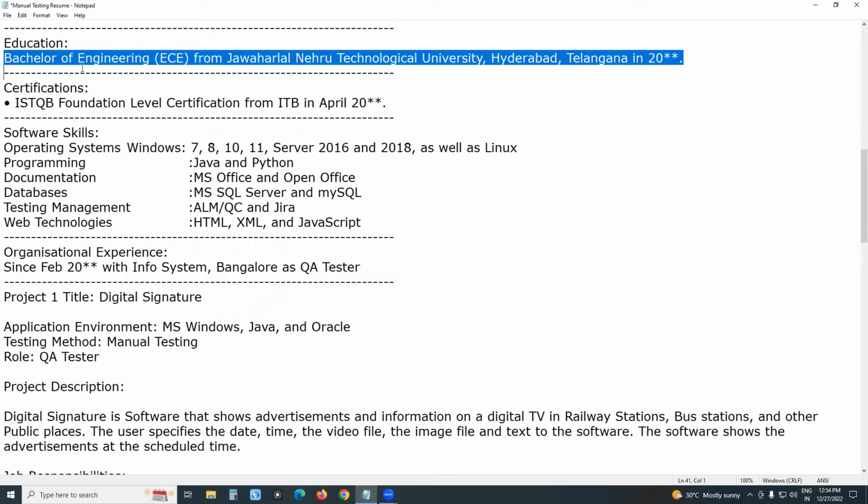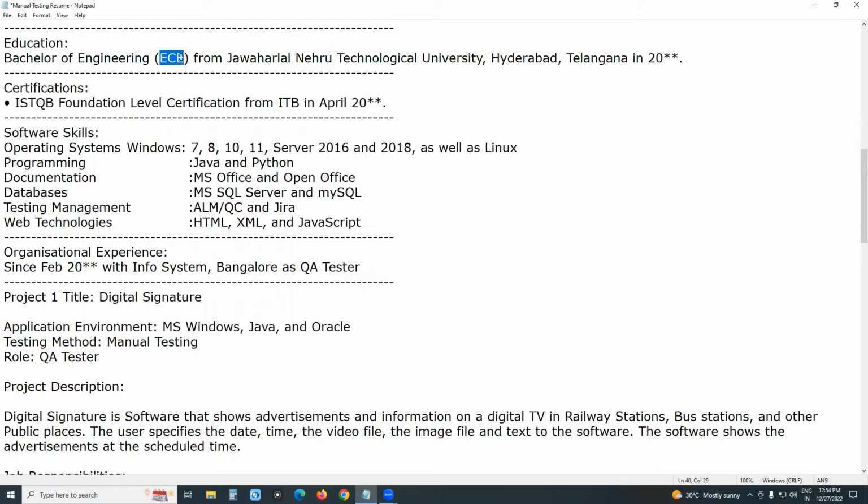Bachelor of Engineering, ECE, Electronics and Communication Engineering from Jawaharlal Nehru Technological University, JNTU, Hyderabad, Telangana, in so and so year. Okay, next, certifications. ISTQB foundation level from ITB. ITB is the Indian Testing Board, a chapter of ISTQB. Okay, next, nowadays, in a competitive market, having any one certificate is an added advantage. Certification is not mandatory, but an added advantage.